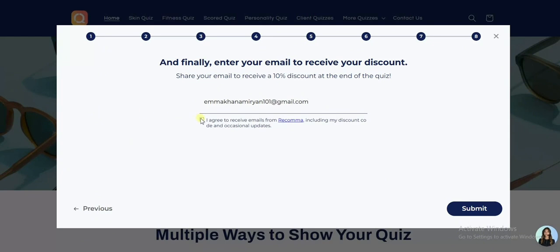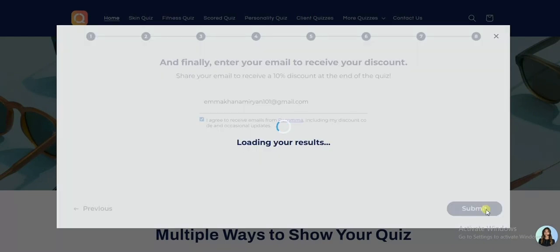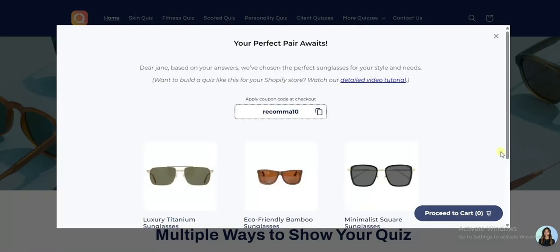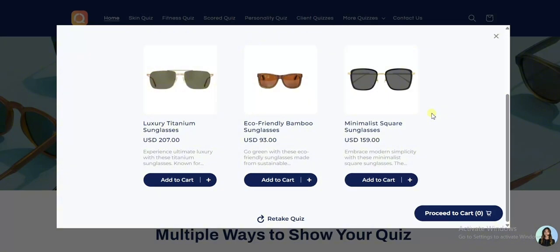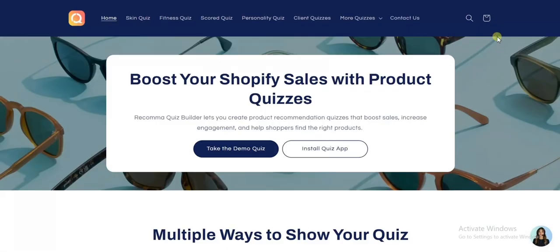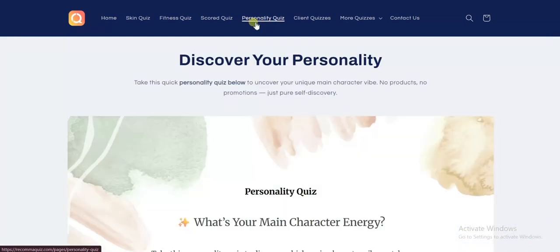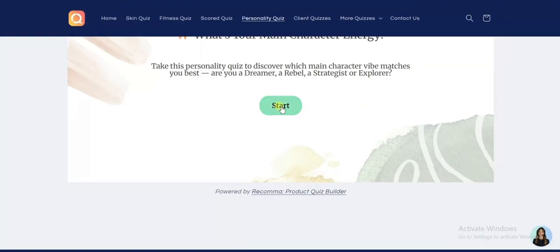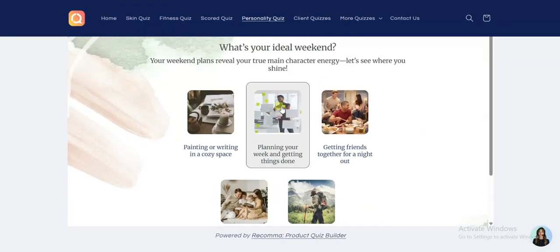And let's submit to see our results. Here are the sunglasses that are the most comfortable for us to use and correspond to our answers. This is basically it. We should also take a personality quiz just to see how that also works and to understand the differences between them. So let's take the quiz and see what we get in result.